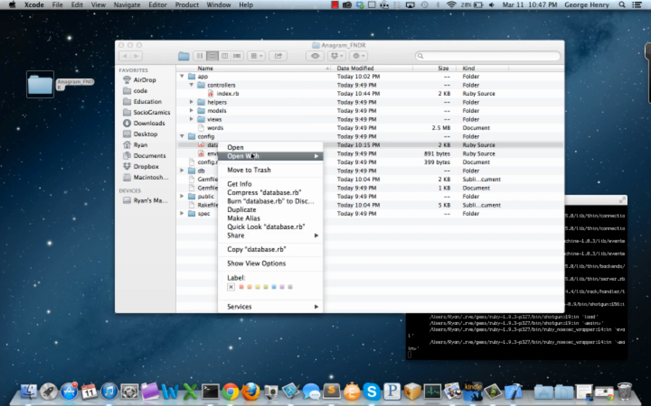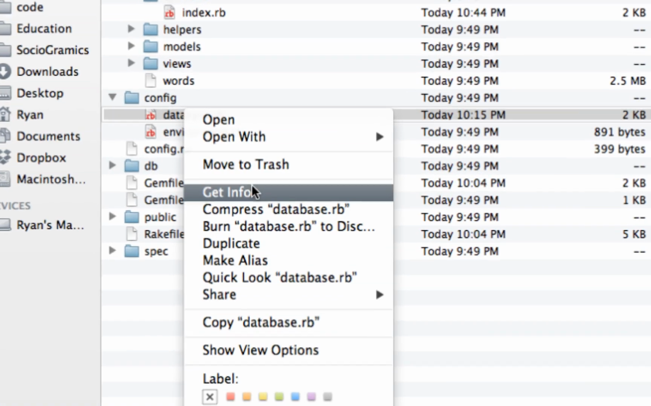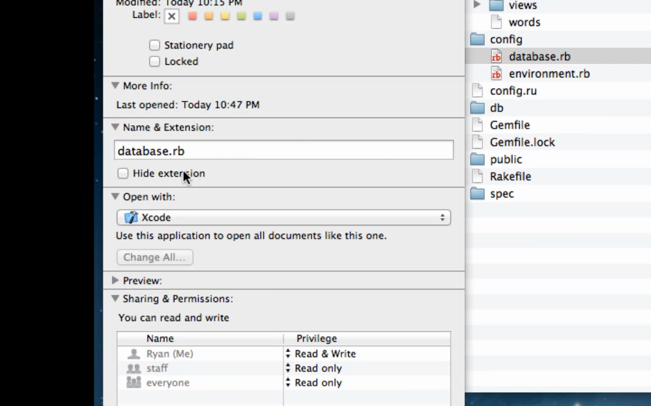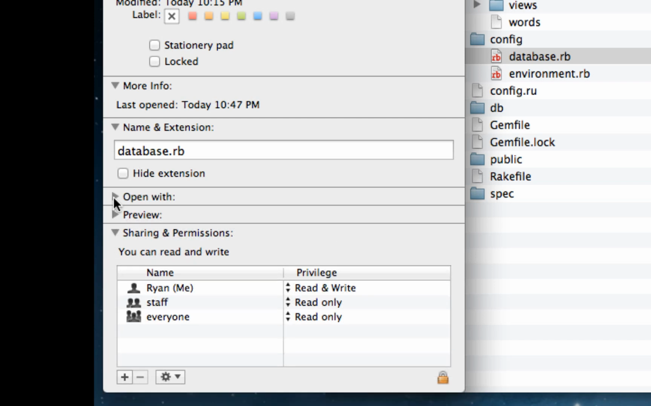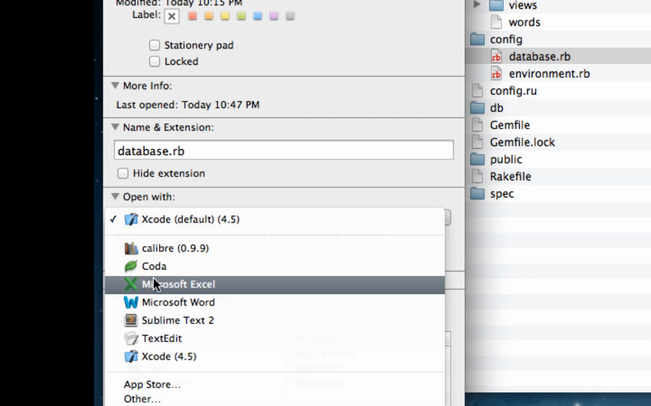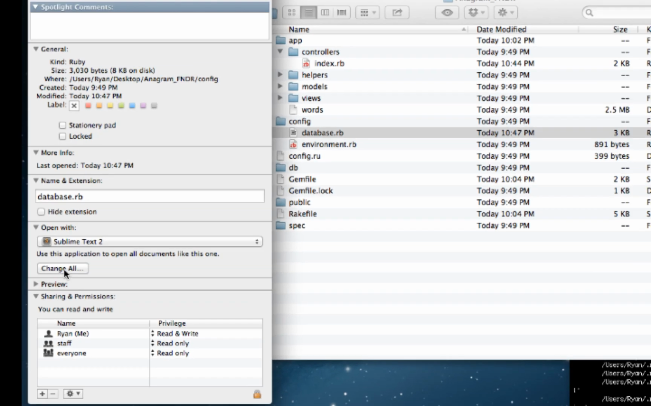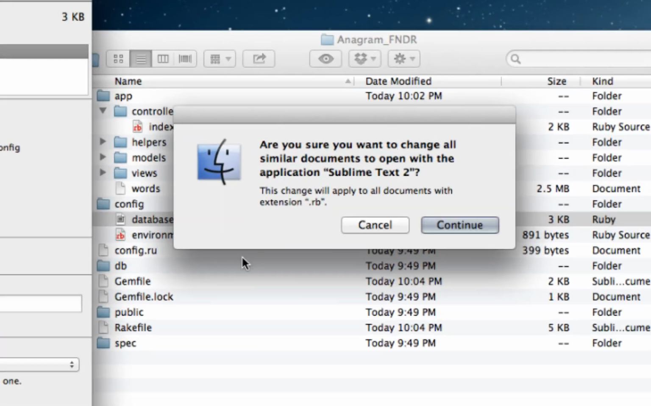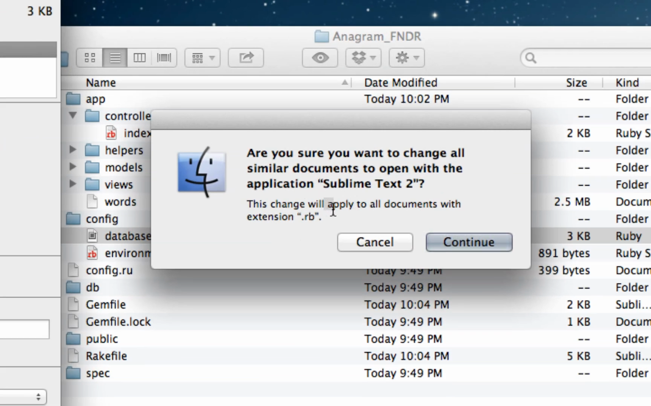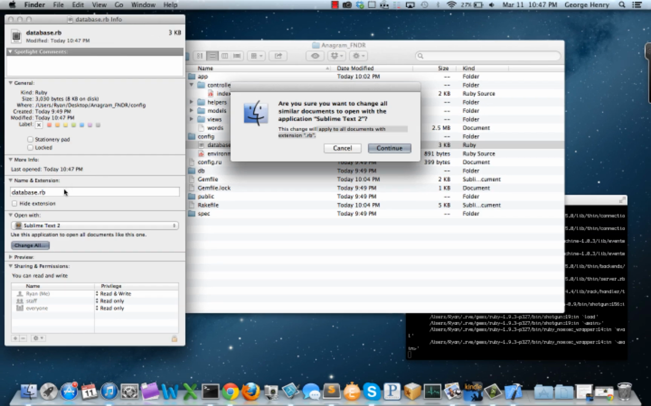It's actually pretty simple. You're going to right click on the file, go to Get Info, and you'll find this little section here called Open With. You'll see Xcode's there, that's the default. Let's set it to Sublime Text 2. And from there we just click this Change All button, and that will apply to all documents with the extension .rb, so anything that's appended with .rb is going to be opened with Sublime.